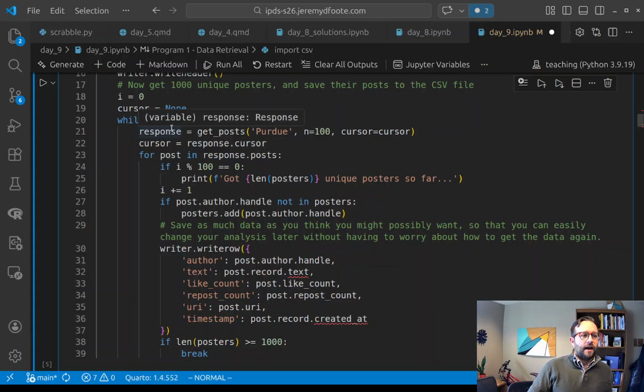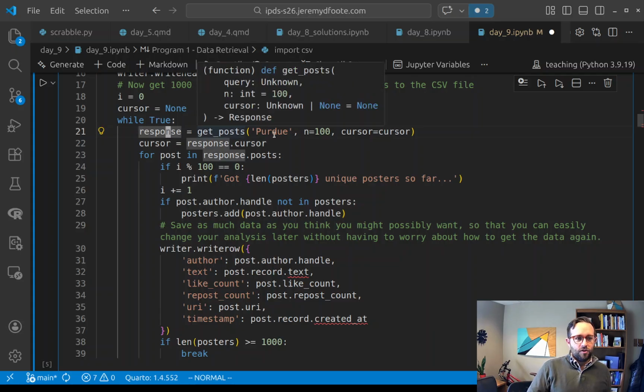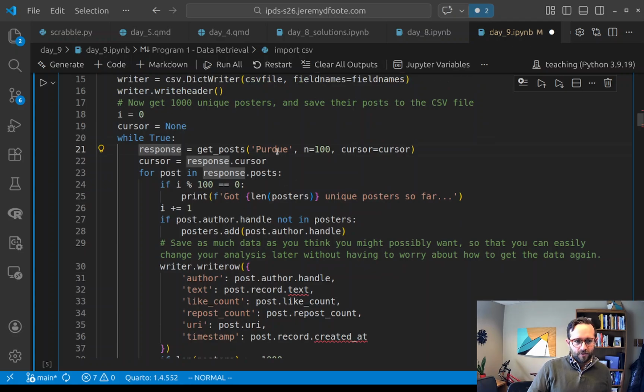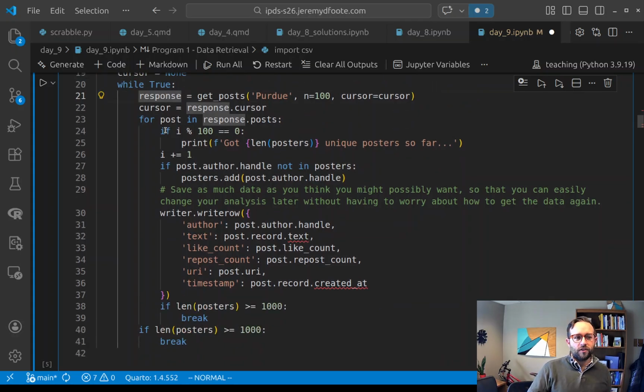Okay. So a response. So we're going to do this loop, right? We're going to use that function we just wrote, get things that have Purdue in the post somewhere, and then update our cursor to get the next one, the next time we go through the loop. And then we're going to loop through all of the posts that we get.